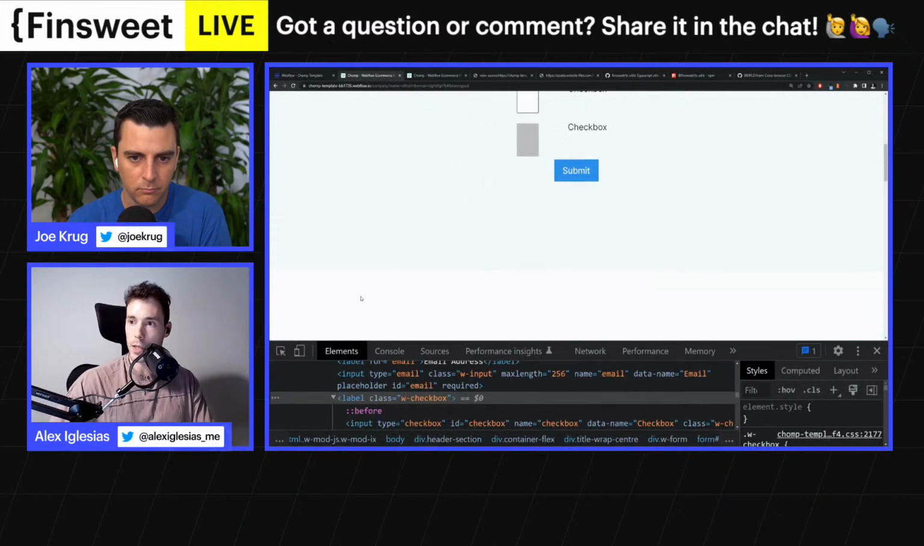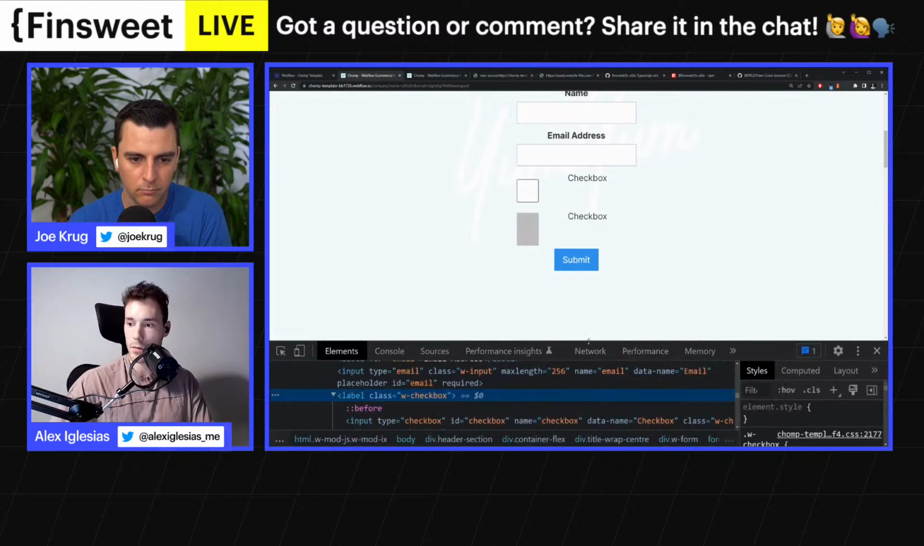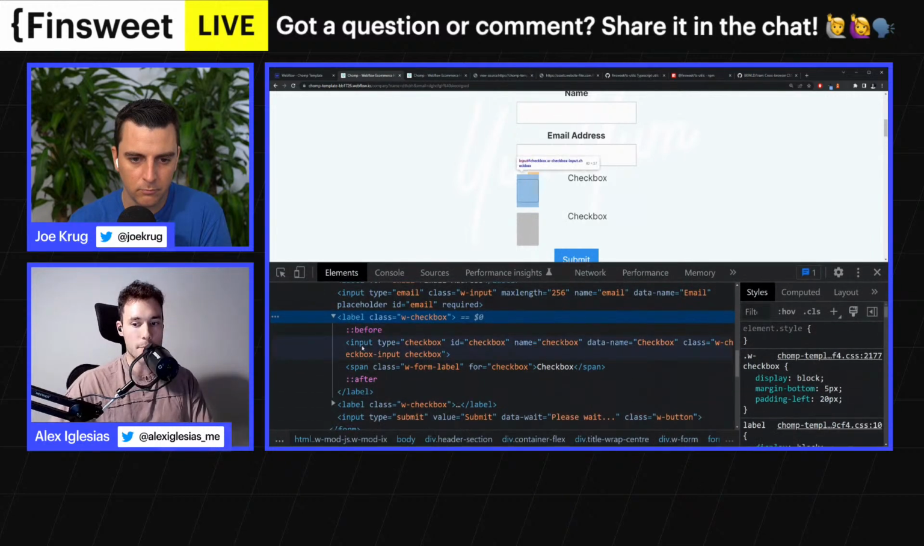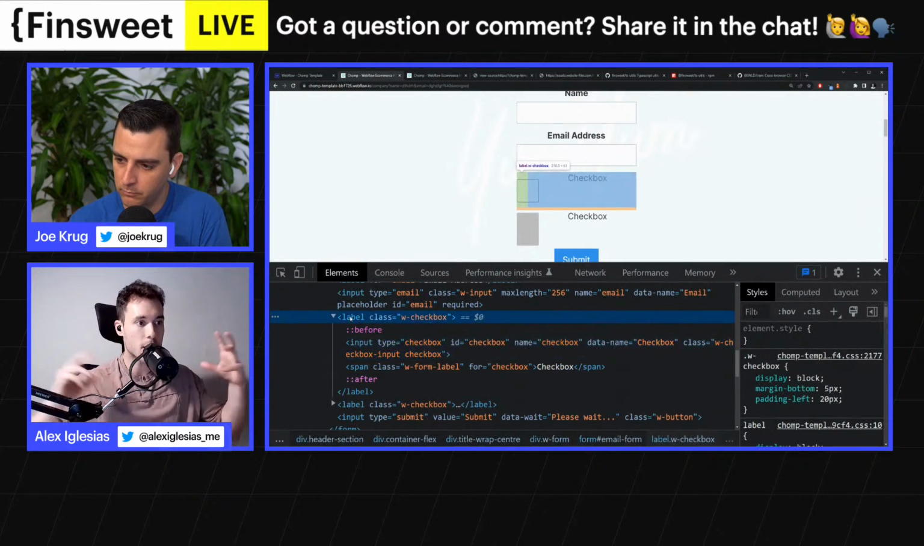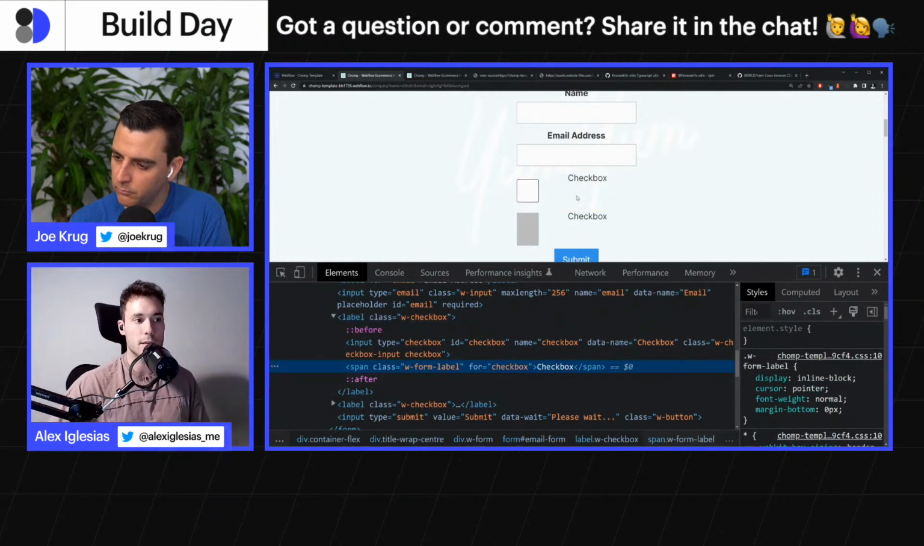So usually when you inspect a checkbox, what you expect to see is the label wrapping the input. The input is the actual checkbox, and the label is just the label with the text of it. And then there's a span here that just has whatever content we want to show.